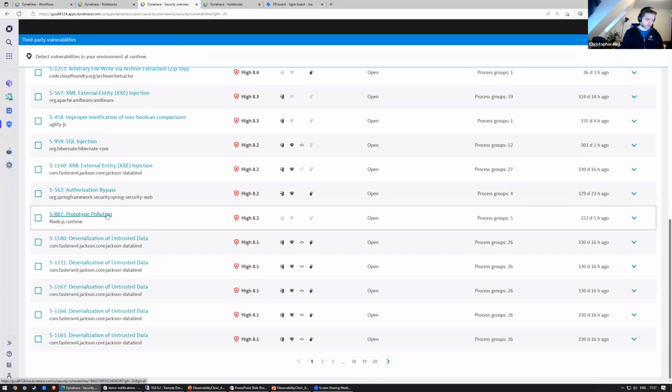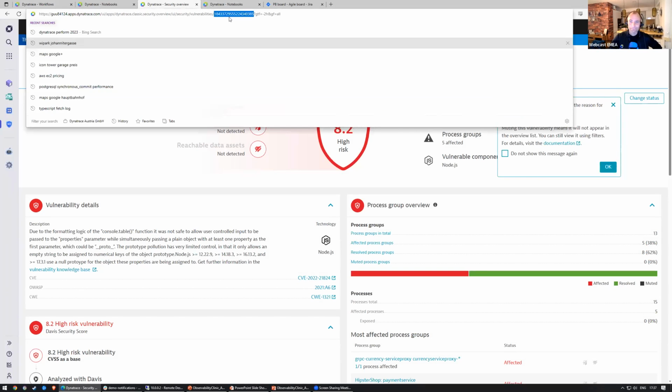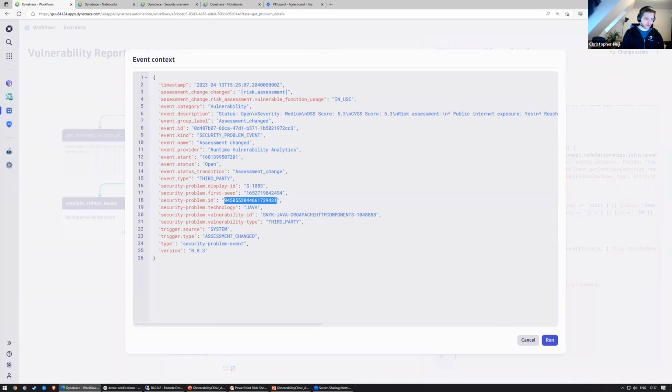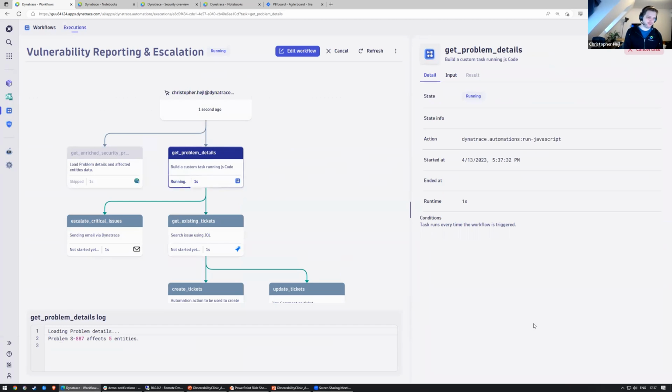Prototype pollution. Well, pollution is a big topic nowadays, right? So let's do that. I'll take the problem ID from here, and I simulate that this was open, this event flow in, status open, with this problem ID that I'm going to use to get the rest of the information. And I can simulate that and run it.